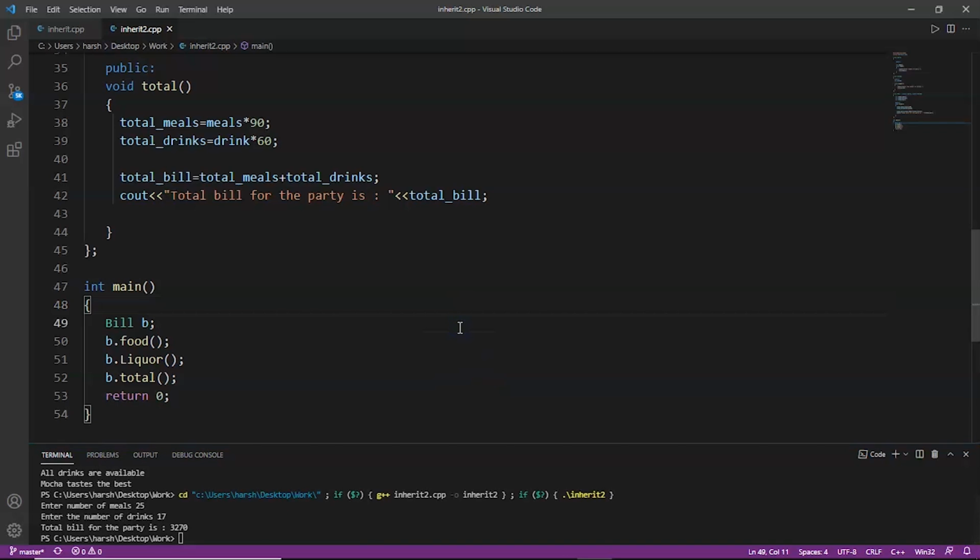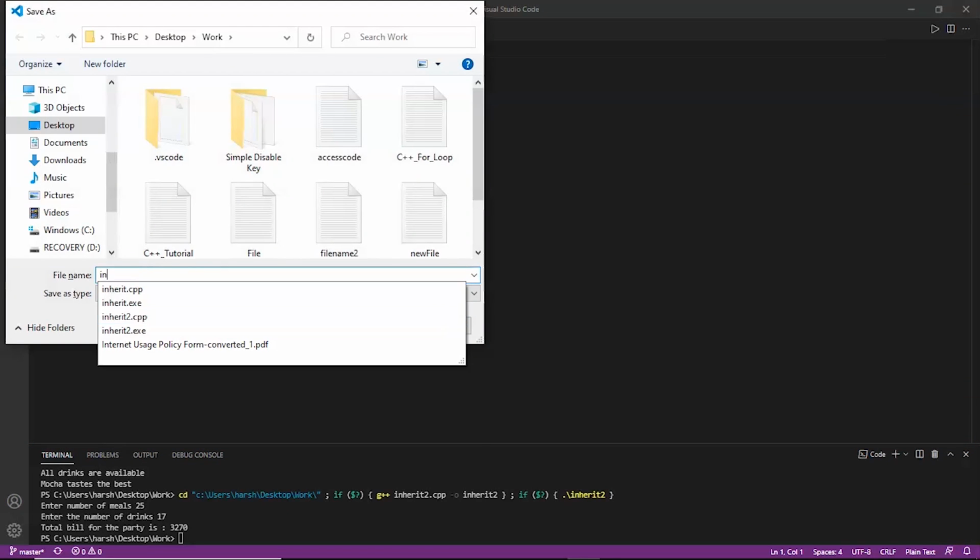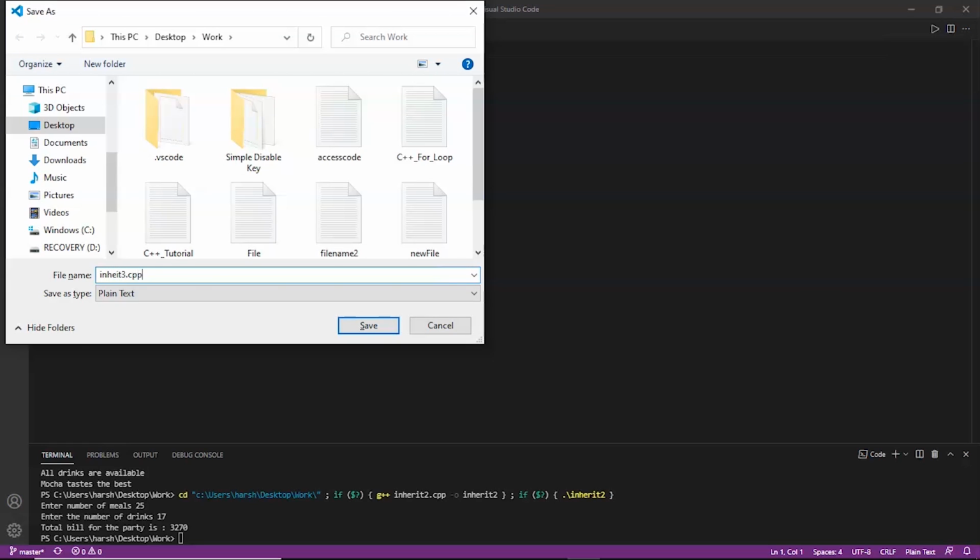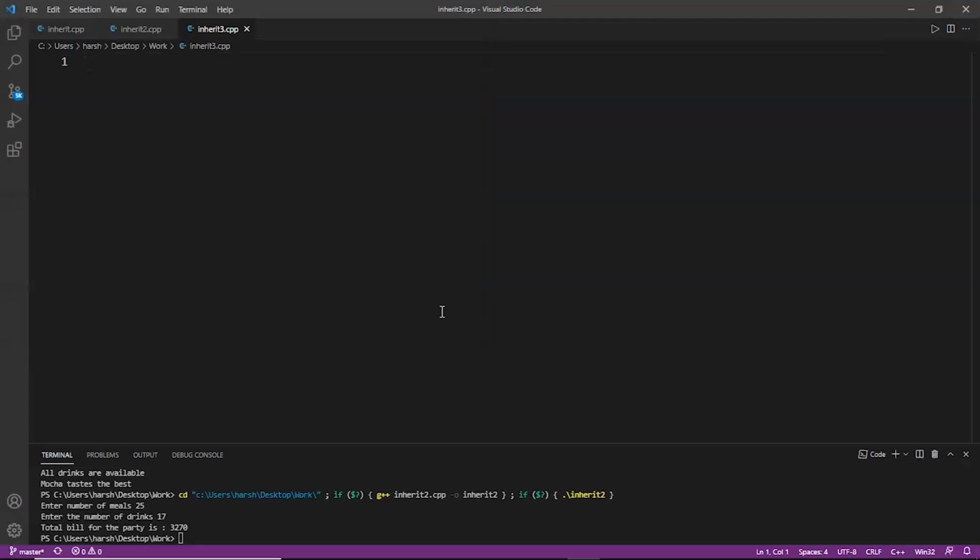Now let's do another example. So let's name this one inherit3.cpp. Alright, so here we will do an example of multi-level inheritance, and we know that in multi-level inheritance a single derived class is inherited from another derived class. Or in other words, we can say a class extends a class which further extends another class, then it is called multi-level inheritance, as the name suggests. So we will do an example of that. In this example we will calculate the marks scored by a student in 3 subjects. We will calculate the total marks scored by him using multi-level inheritance.